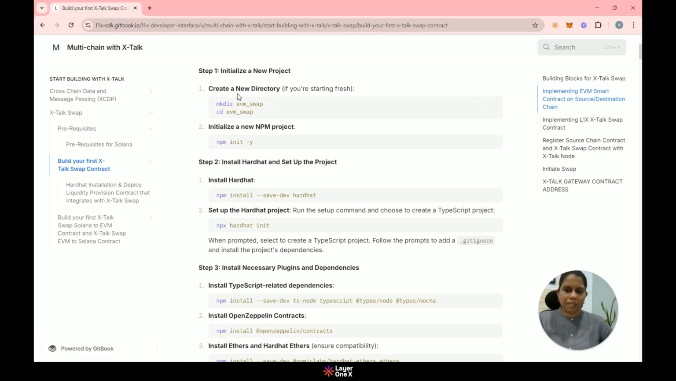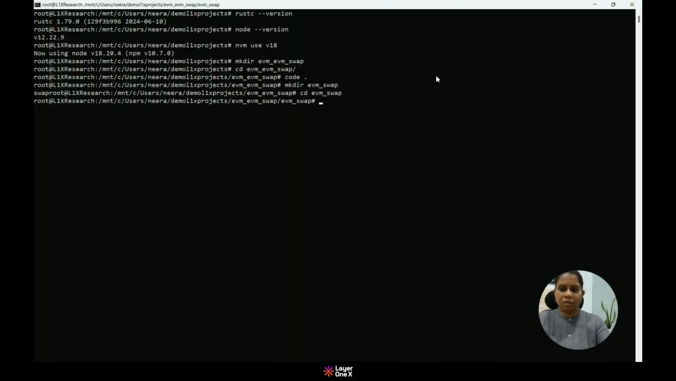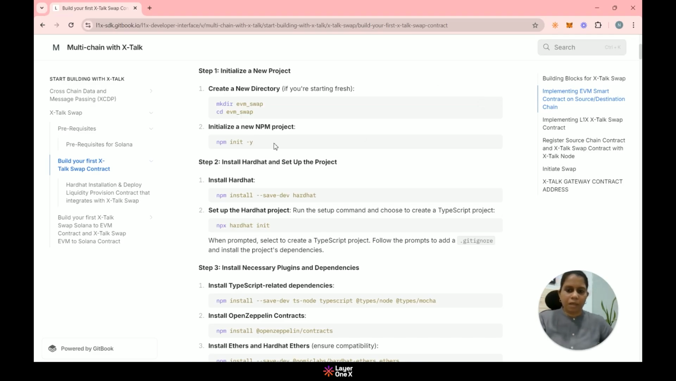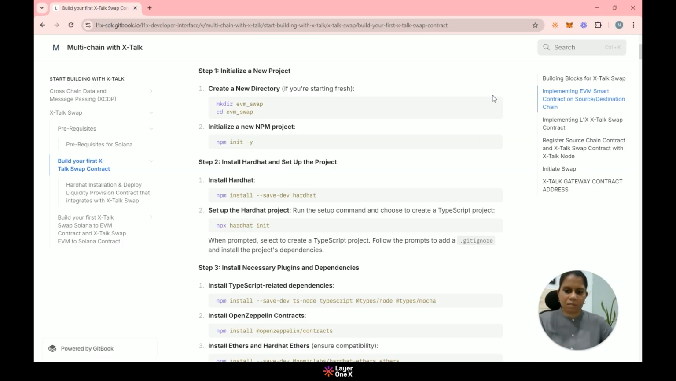Now I'll create the new directory. So I'll copy these commands. So this is done. We are inside EVM swap. Now let us initialize a new NPM project. So we'll do npm init, write. This is done.